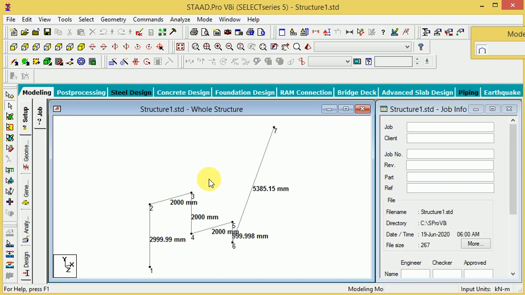So now this is complete for member incidence, how to create the member between two nodes. So today's session has been completed.